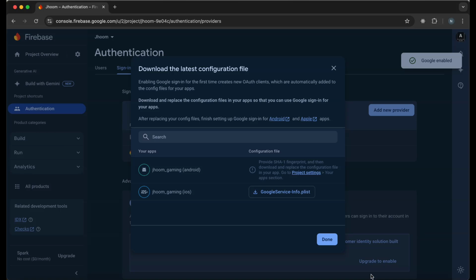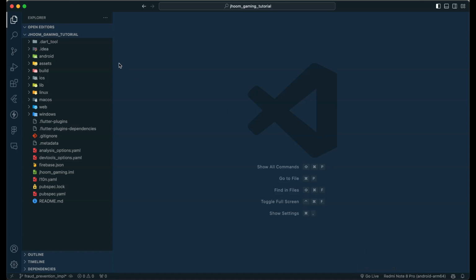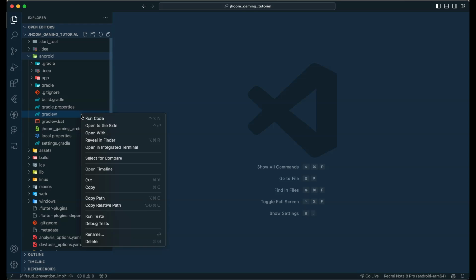Now a prompt will appear that asks to add the SHA-1 key in the Firebase project to enable Google authentication in the app. Click on Done. Now go back to the Jhoom Flutter project and navigate to Project Android, and left-click on the Gradle named file and select Open in Integrated Terminal.